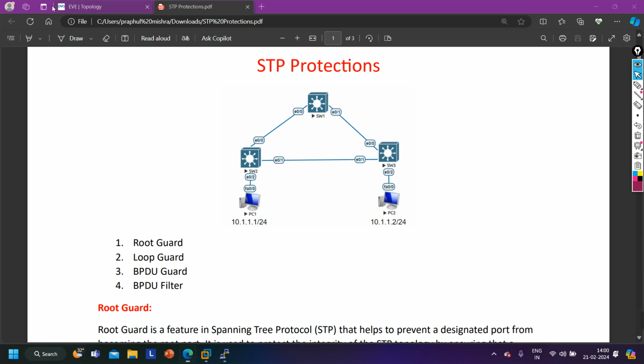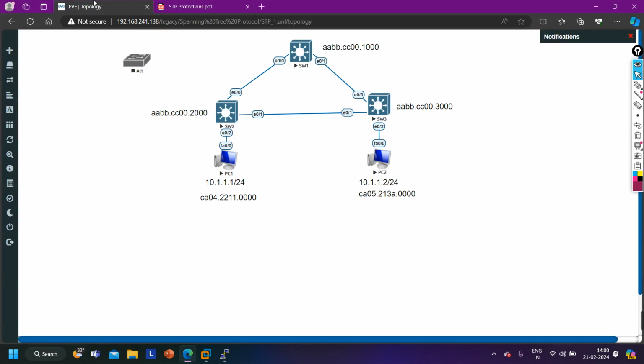I have the same topology, guys, in EVE-NG. You can see in my topology I have three switches: switch 1, switch 2 and switch 3. First of all, let me make you familiar with this topology and then we will start the session. In my topology you can see I have three switches and all switches have the default priority. Default priority means 32768 on all switches.